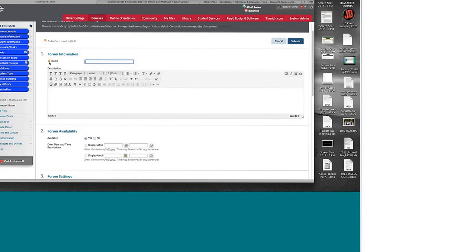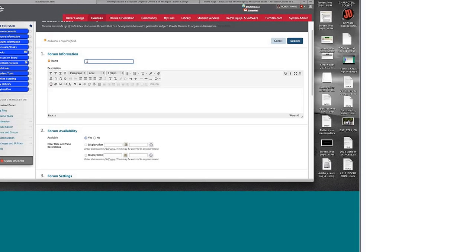Anytime that you see this asterisk, this orange-looking asterisk in any area of Blackboard, it means this is a required spot, a required field. So you have to put something in here, or Blackboard will not allow you to move off of the screen and move on to other things.